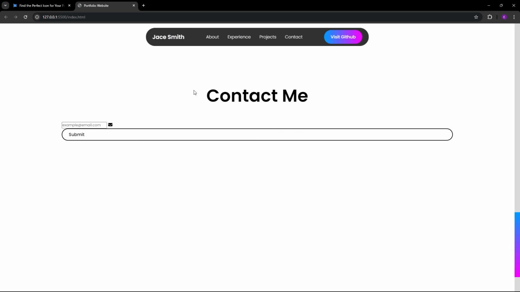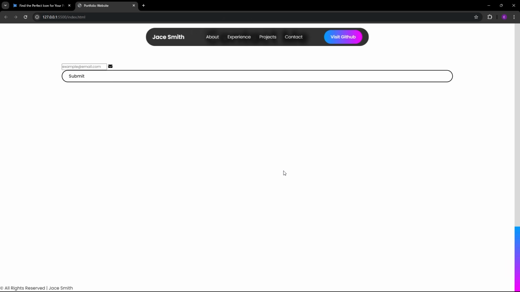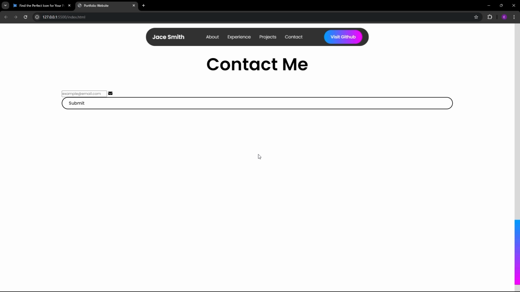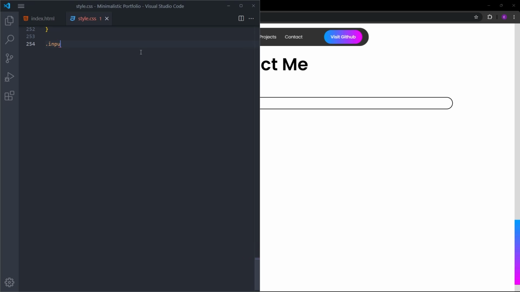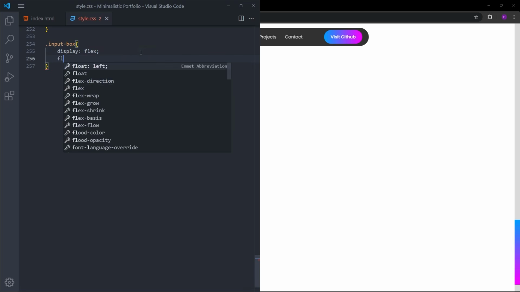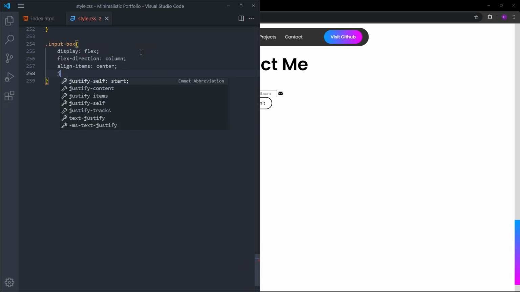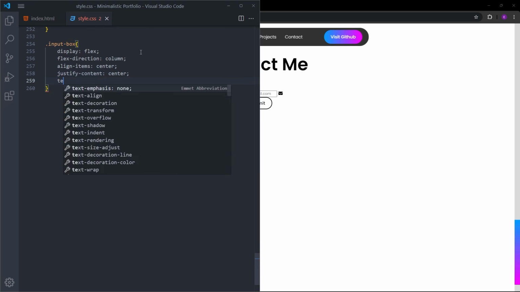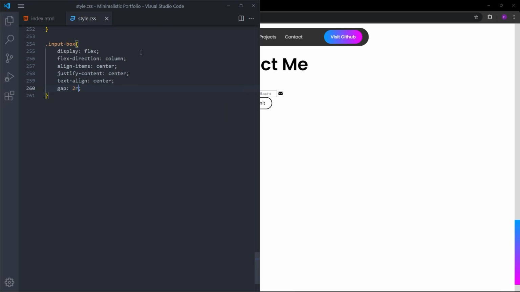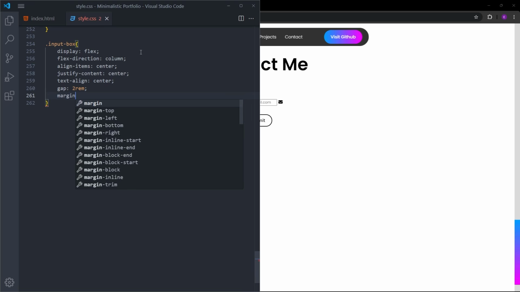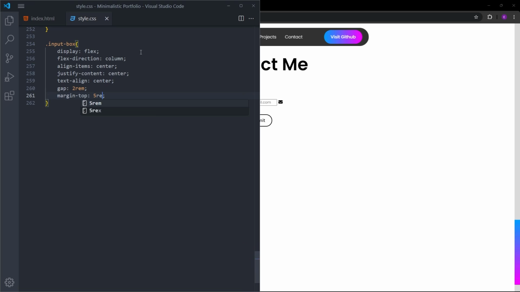And as you can see, the contact section looks like this now. And the footer. So let's style them. I will select the input box and make it a flex container. Change the flex direction to column. Let's center everything. And put some gap between the elements. And we are going to put 5 rem of space at the top of this input box.